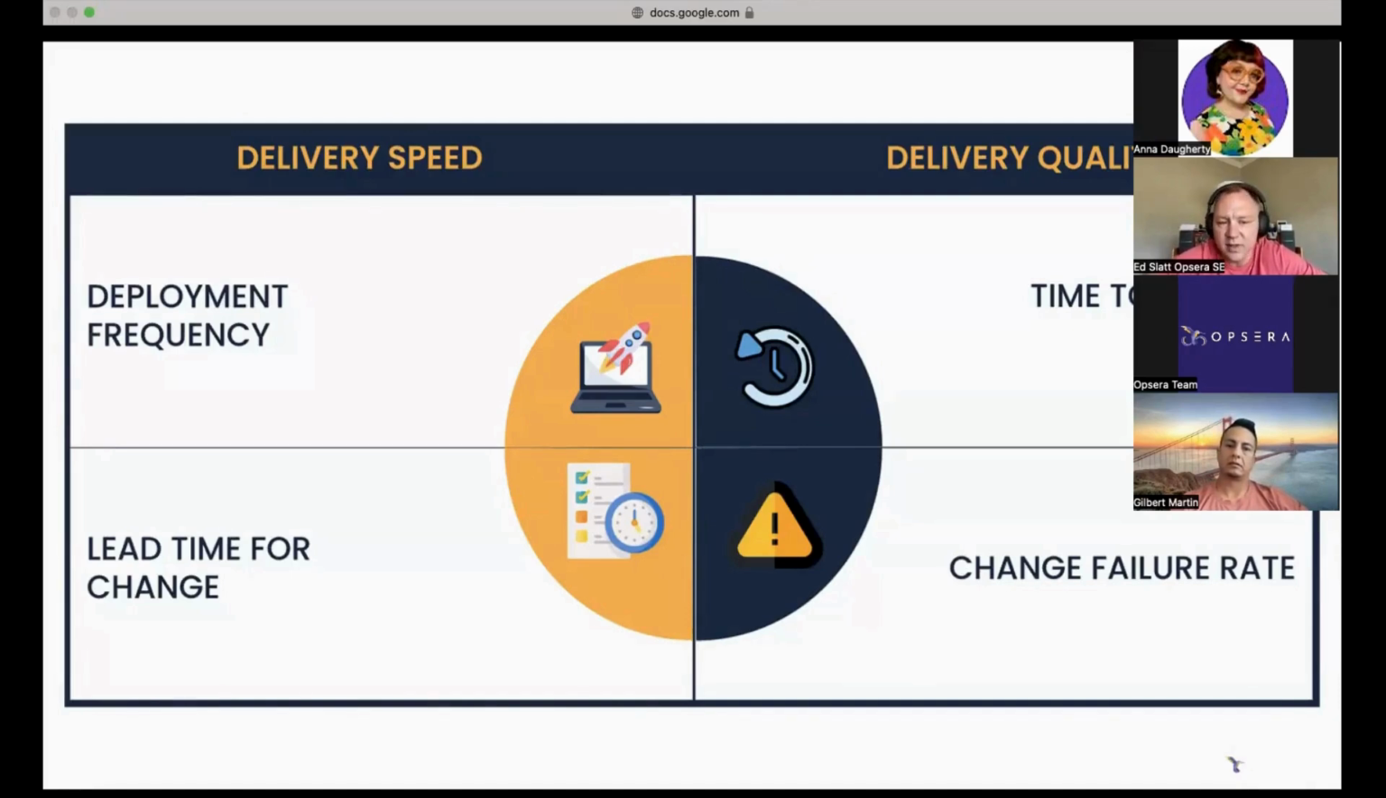Let's say I'd like to start with lead time for change. The bottom left here, this is how long it takes to go from idea to delivered value to your customers, whatever that means for your organization. So you want to be able to do this quickly. This is where you hear about delivering software better, faster. This is the faster piece of that.